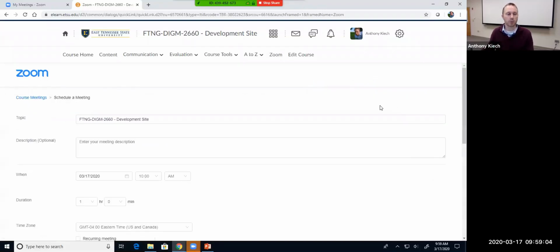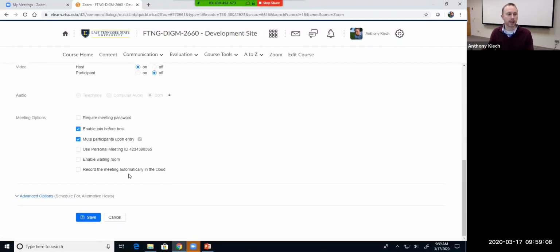If I'm creating a new meeting, everybody in the class is going to be able to see it. And if I come down here and I click both of those two options we talked about before, enable join before host, that means a student is going to see this link directly in their D2L site, and they can click and get into the meeting without me being there, without the start time having happened yet. And if I click record the meeting automatically in the cloud, it's going to kick off a recording of that student jumping into that meeting.